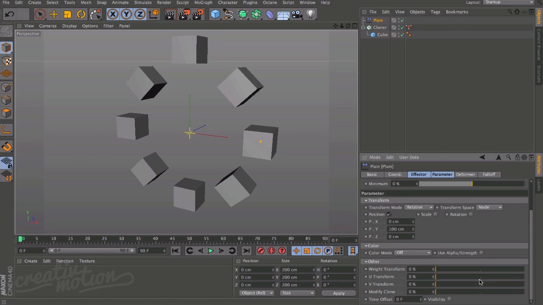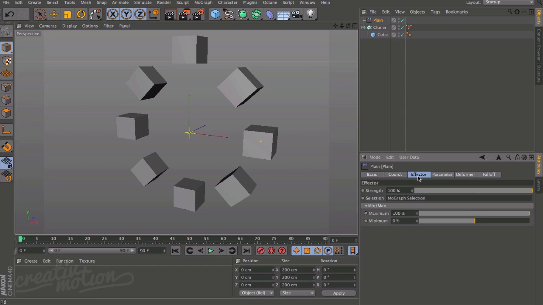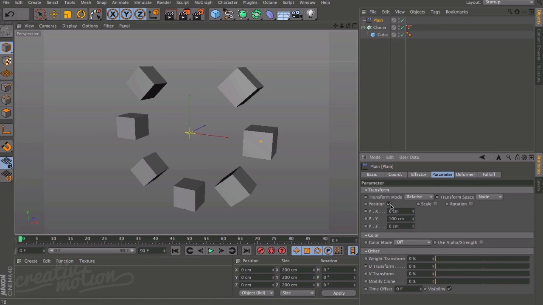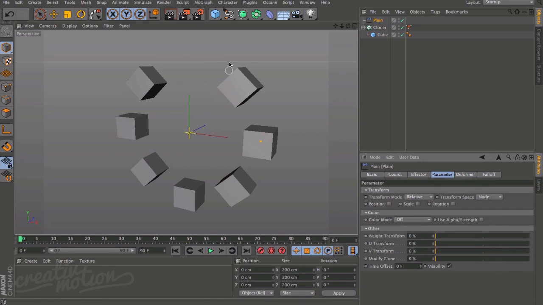And what we can do is we go down and check visibility, and then we go back into the effector and we slightly reduce the maximum value here. You can see it's just kind of popping in, and one of the other things we also need to do is switch off the position as well. So let's go and switch off position. So the visibility of that clone is completely disabled at that point. Okay, so we've hidden that clone, and what we need to do is replace that individual clone with another object.